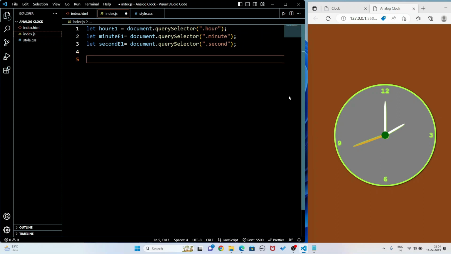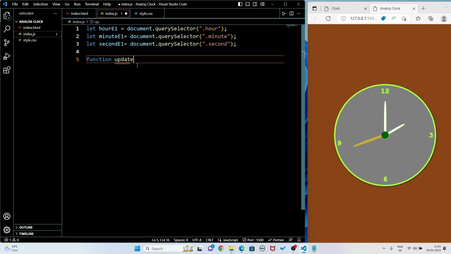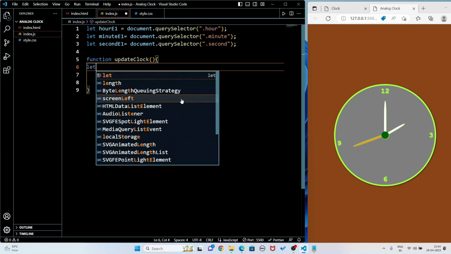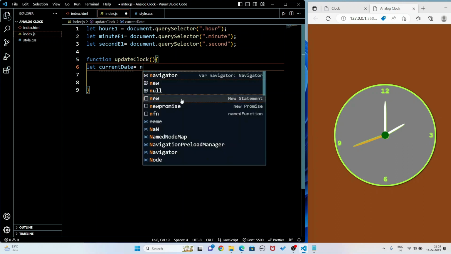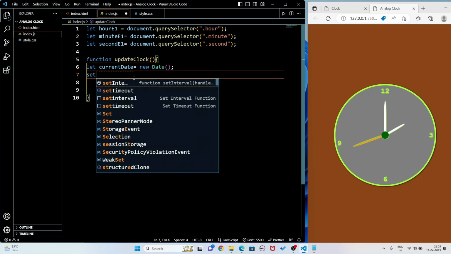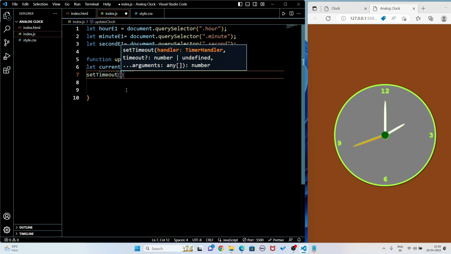Now I have to do the function update clock. I have to call a function update clock. And here let current date is equal to new Date. Now I'm going to set timeout. Set timeout, and pass 1000 milliseconds.